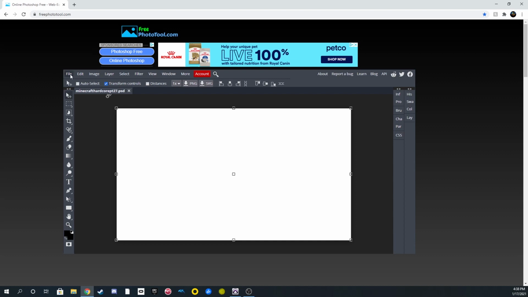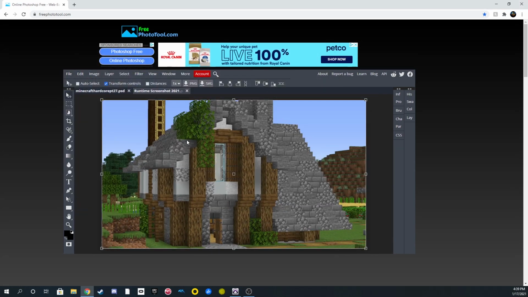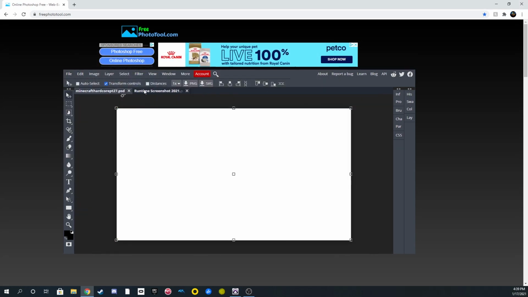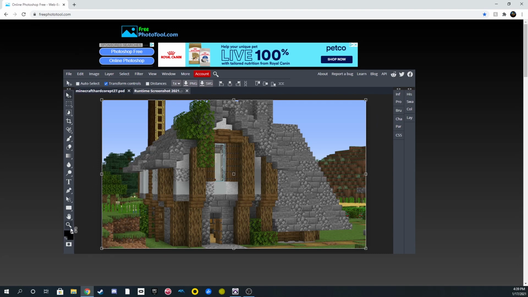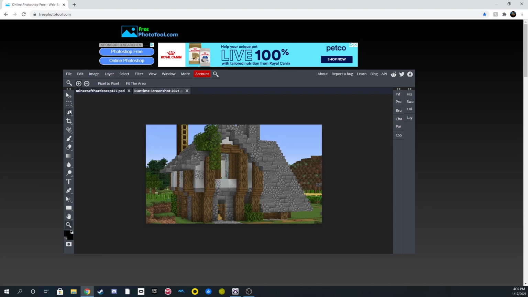Next, go into Minecraft and take a screenshot of what you want to turn into a thumbnail. I already have that done. Once you find your file, just open it up, and it will open into a new screen. Next, go down to this little thing on the bottom left, click it, then right click and click zoom out. That'll help a little bit. Go over to this right here and then drag over the entire image.